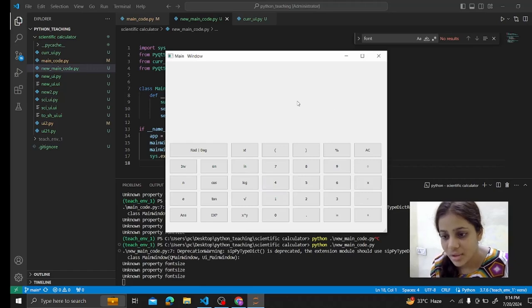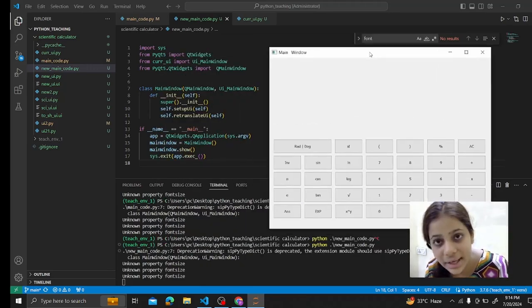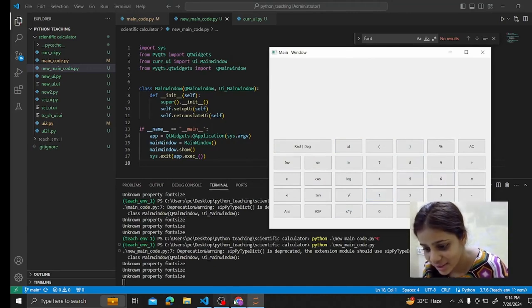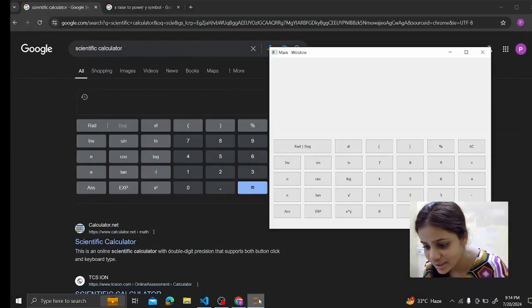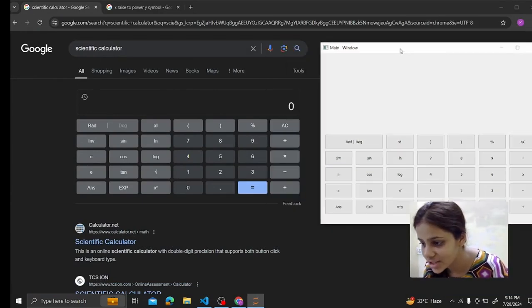Okay, so after running this, we can now see the output here, and yes, you can even compare it with this one. See, it's looking just proper.